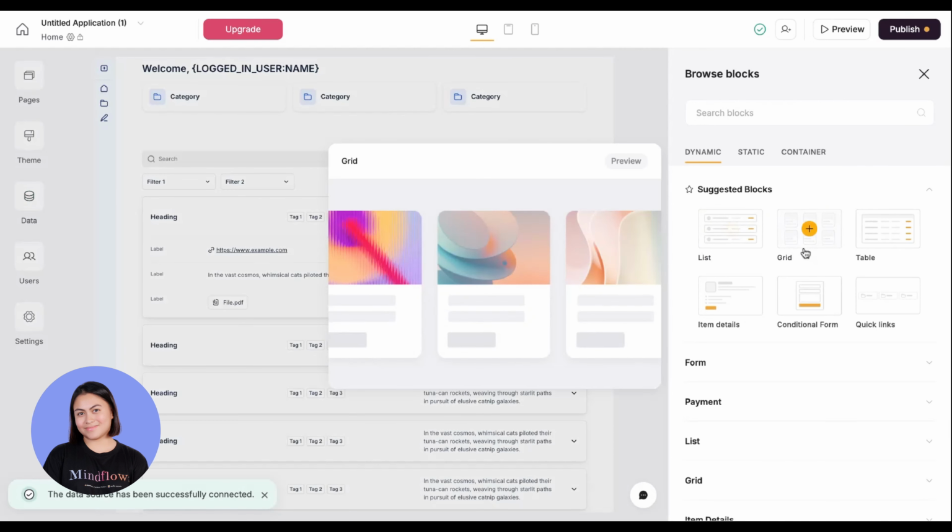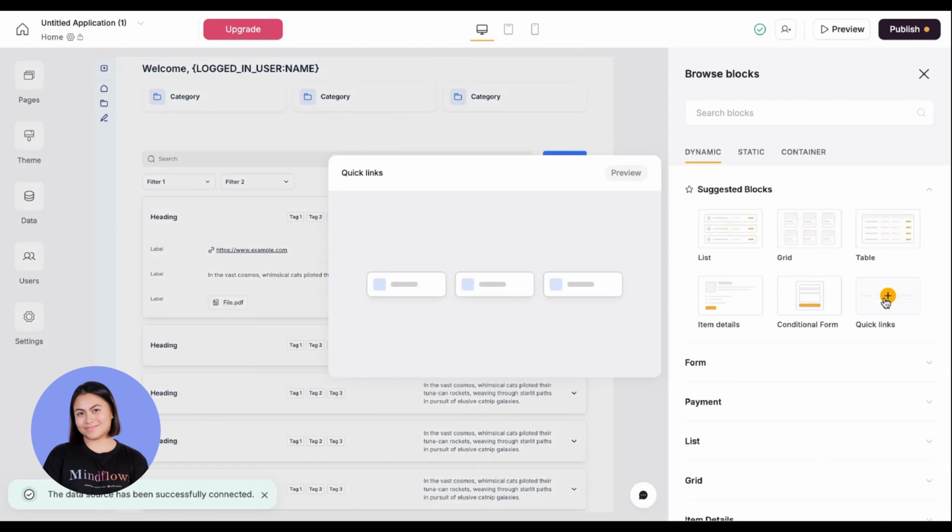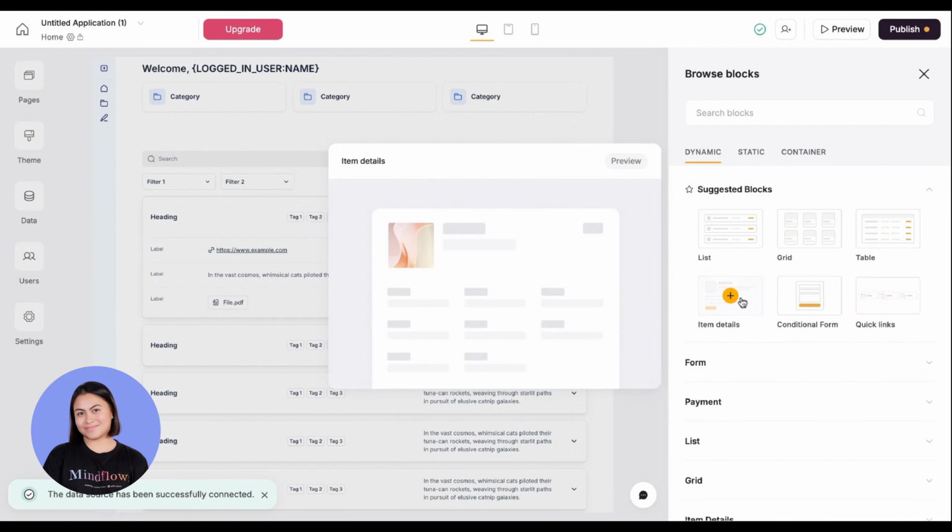In the next video, I'll show you how to build your app using different blocks with your data source connected.